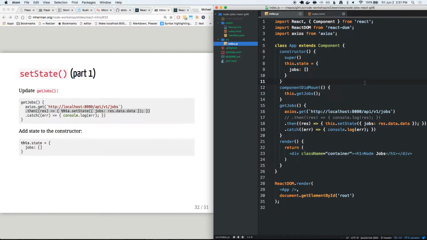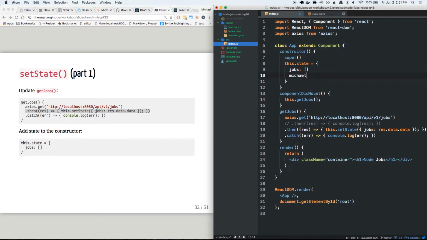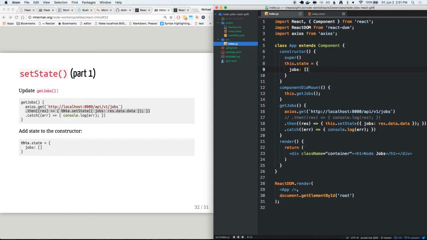So let's talk about what this is doing. I have this object here, this .state, it's just a property. I can call jobs whatever I want. It doesn't have to be jobs, it's just jobs because that makes sense in this case. It could be anything. I can call it Michael, whatever, it doesn't matter. So we'll have access to state anywhere we have a class-based component.